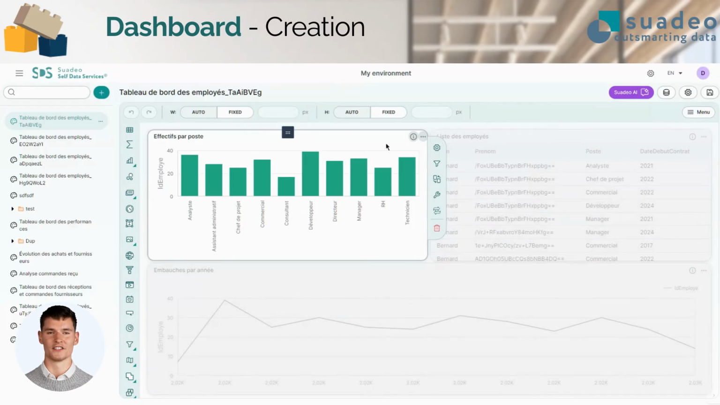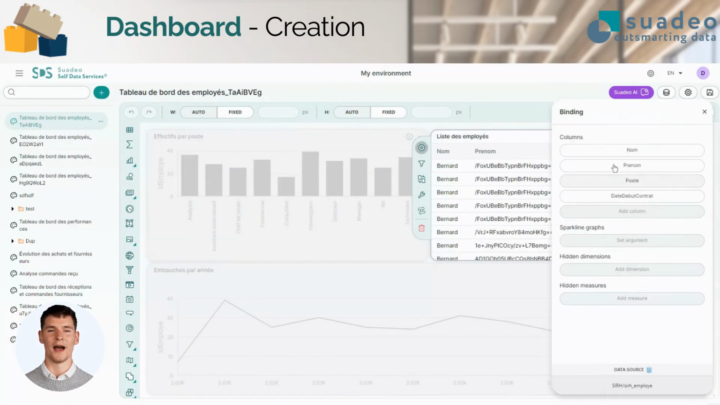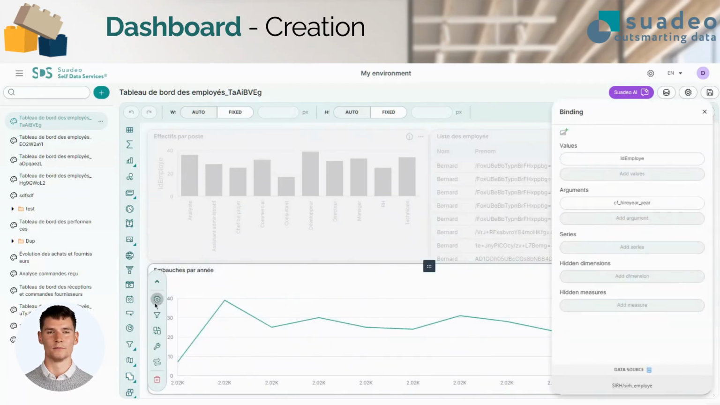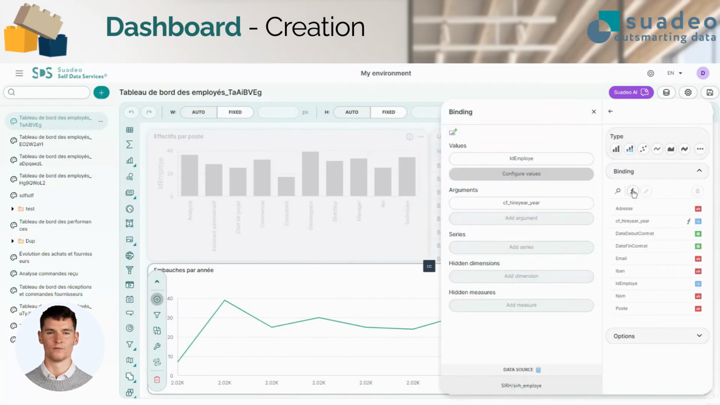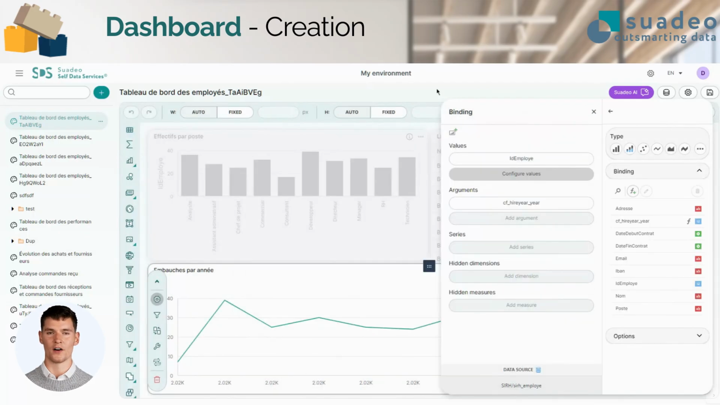From then on, if necessary, it is possible to modify the dashboard like a classic dashboard by adding components, modifying the display of components and metrics, or adding calculated fields. Once the various changes have been made, you can save the dashboard to view or modify it later.